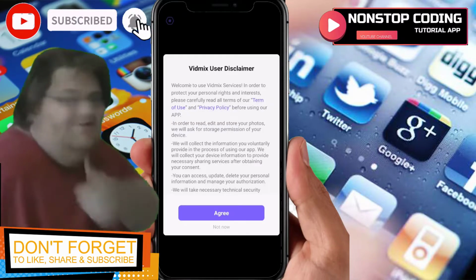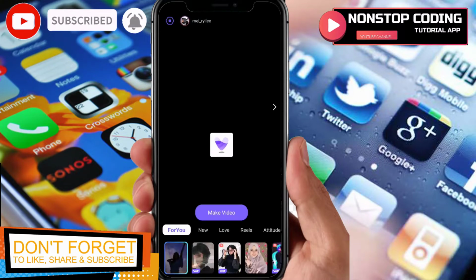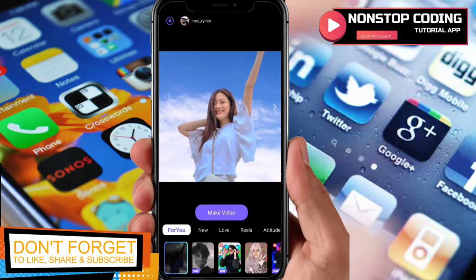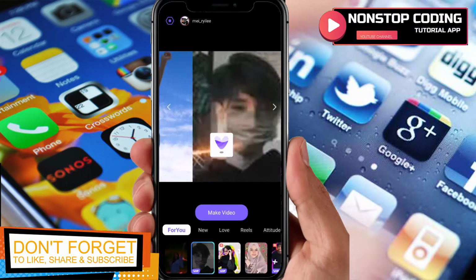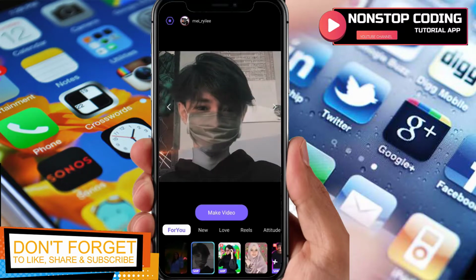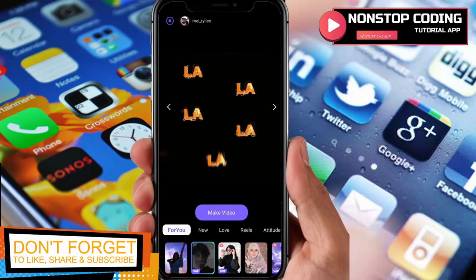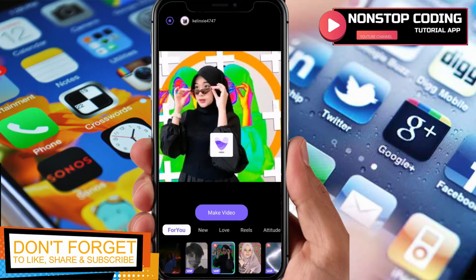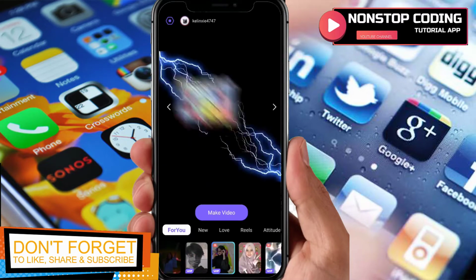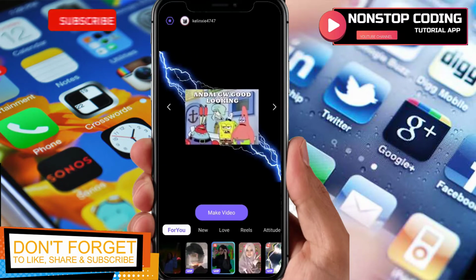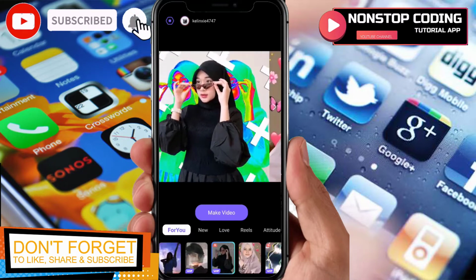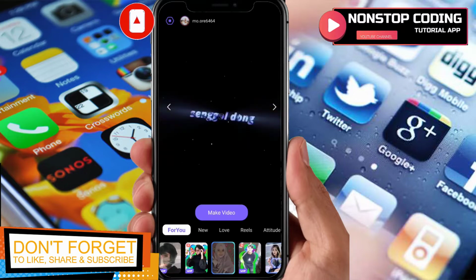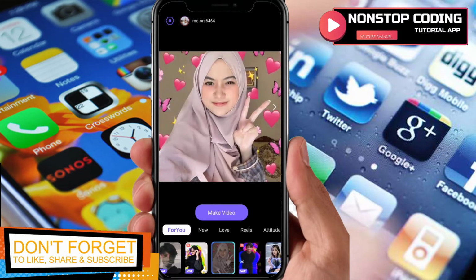Alright, so agree. Okay, so here it is. This is the interface, and as you can see, you will see these example videos or photos. You just have to swipe left or right so that you can see the examples. So these are the things that you can do. It's an example, so it's really amazing effects. Or you can go down here below and select the category.